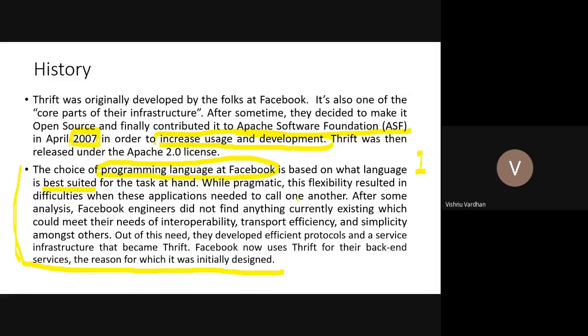If we reuse existing libraries, time and effort will be less, thereby saving the cost of the project also. Otherwise, if there are open libraries which are working very fine, but we need to interface with them, the first concern is whether they support our programming language or not. There were so many issues, so they had a very good brainstorming on that. The flexibility resulted in difficulties when these applications need to call one another. Everything is there to be done, but interfacing is not that easy.